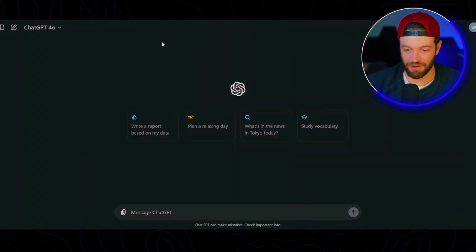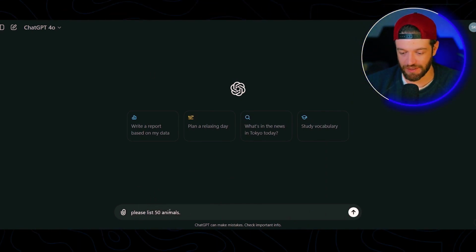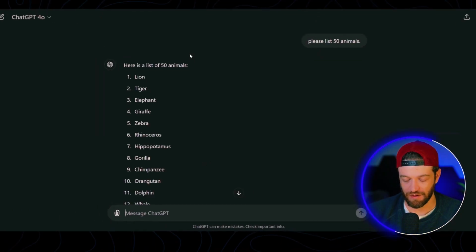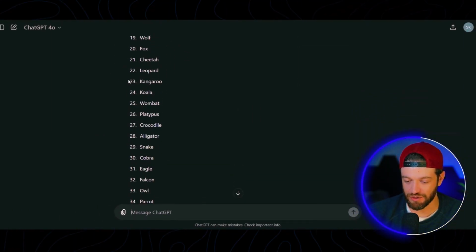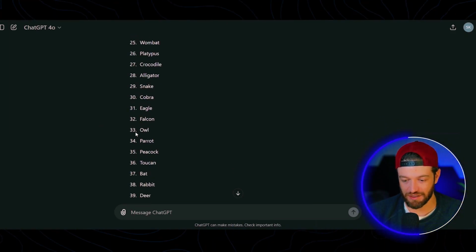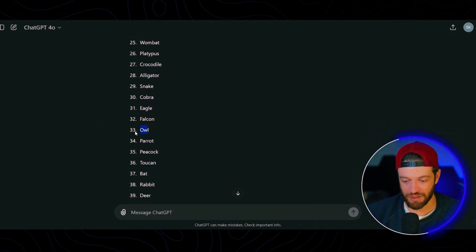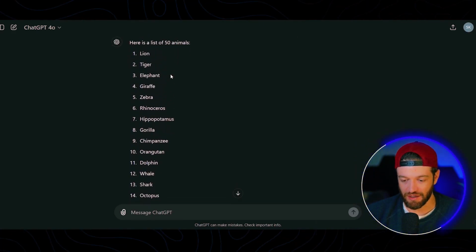Okay, so the first thing I'm going to do is come into ChatGPT right here, and I'm just going to paste this very simple prompt that says, please list 50 animals. Okay, so now I have my list of all these animals. So now I just have to choose which ones I want to fuse together. And so in this case, let's try an owl, which is number 33. And we'll do a lion, which is number 1.